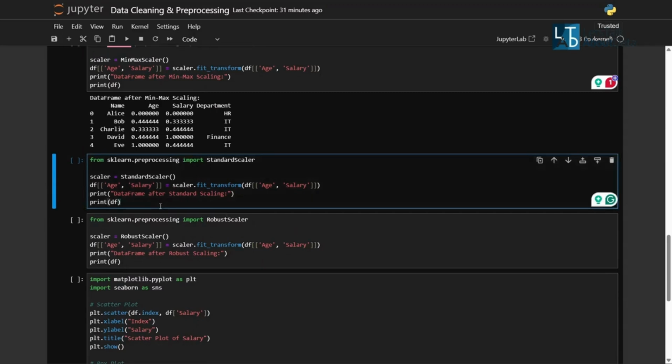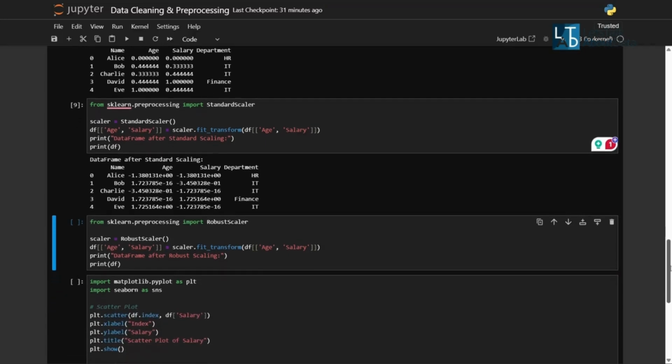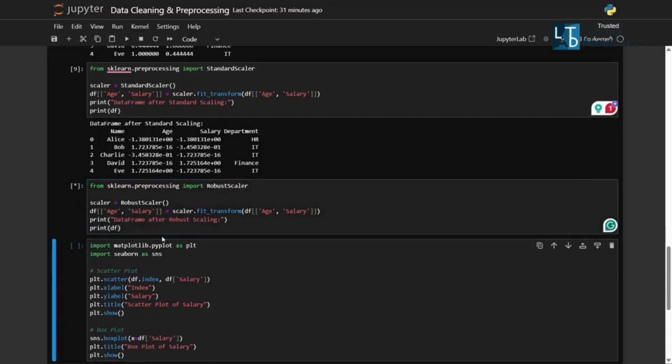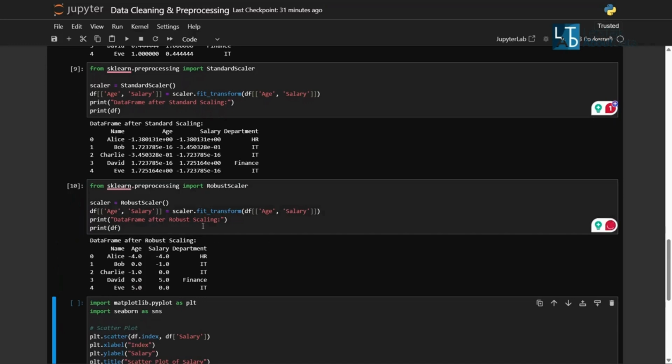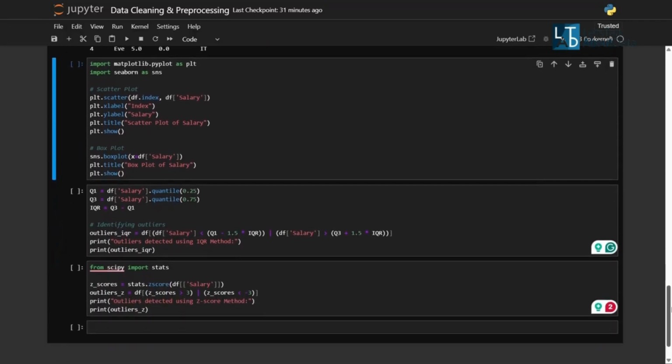StandardScaler standardizes the dataset to have a mean of 0 and standard deviation of 1. It's useful when data follows a normal distribution. Outliers can often be spotted using visualizations like scatter plots and box plots.